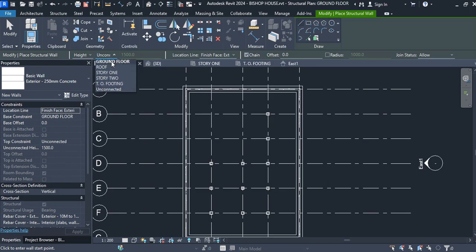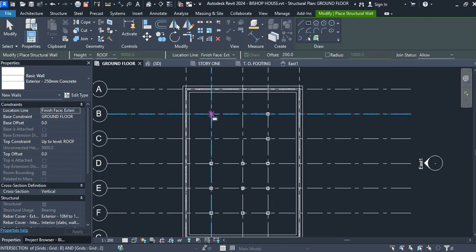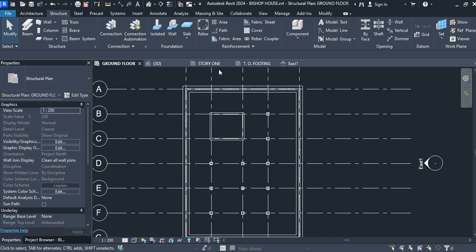Then the top constraint will be the roof level. Then the location face, you could go for finish face exterior. Turn on the chain, then the offset could be 200 millimeter. Then you could choose the rectangle icon. So you could come here, select here, to be able to insert our elevator shaft.